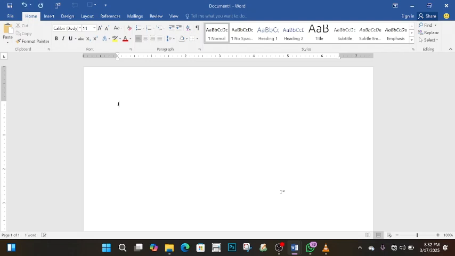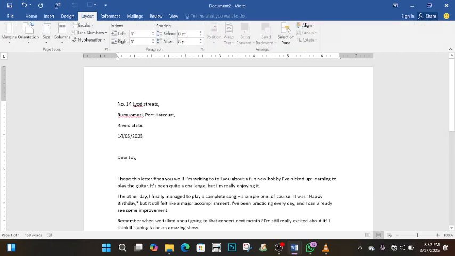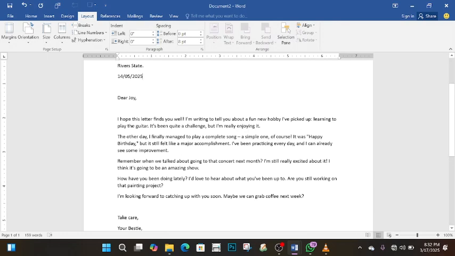So I'll begin by typing my letter. So I'm done typing my letter. I'm going to put the link to download this particular letter. If you want to download the raw file, you can download it from the link I'm going to put in the description portal. So now, as you can see, this is the letter that we have typed.